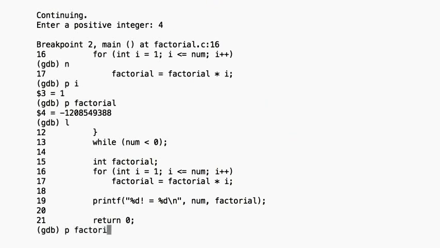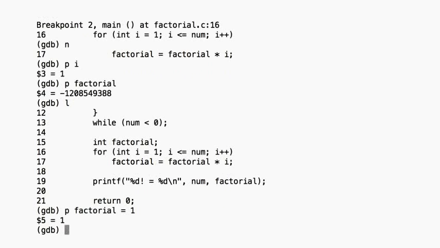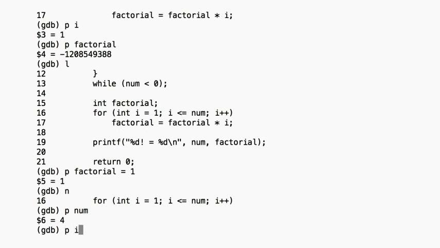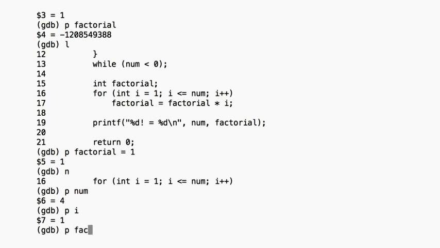Fortunately, we don't have to leave GDB to fix this. We can initialize it right here and fix it in the code later using the print command. We'll initialize it to 1 since the factorials of 0 and 1 are both 1. And if we initialized it to 0, then we'd always end up with 0 as our result. You can set any variable this way, which is super handy. Now, let's continue our program. Let's make sure everything's where it's supposed to be. Num should be 4, i should be 1, and factorial should be 1.